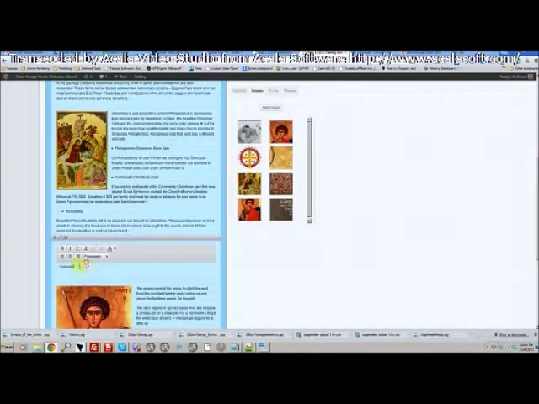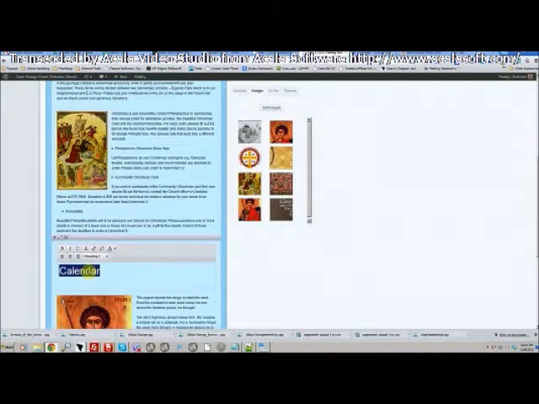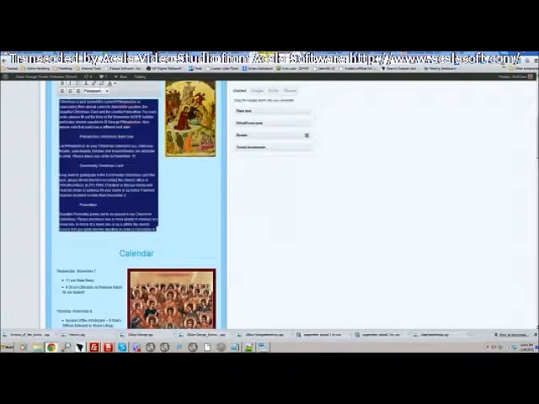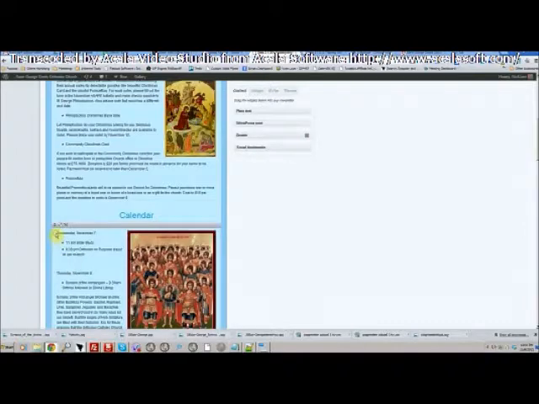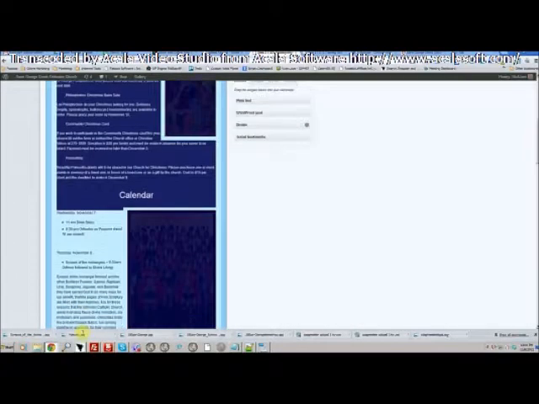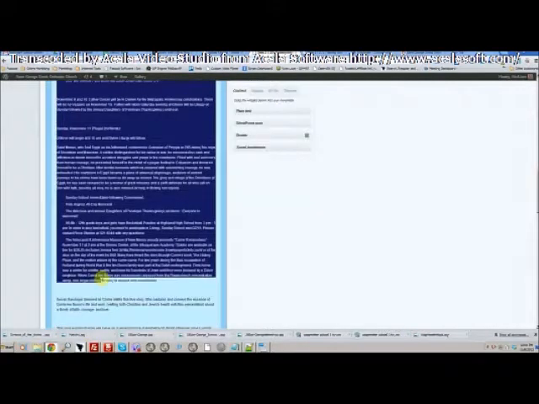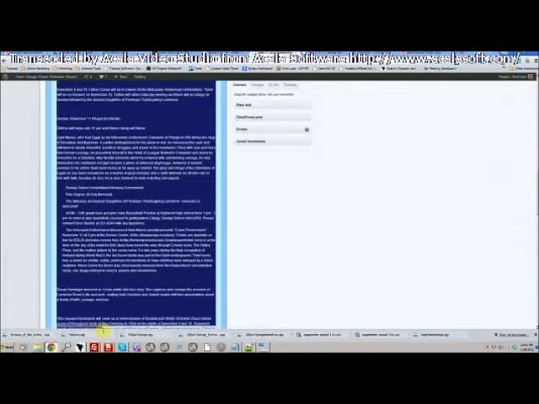Now I'm going to highlight that, and we need to format that into a header. So I'm going to drop this down, and let's call this header 1, and I'm going to center that just like you would in a Word document. Very good. Calendar, and let's select the calendar information from your document. Okay, quite a bit.